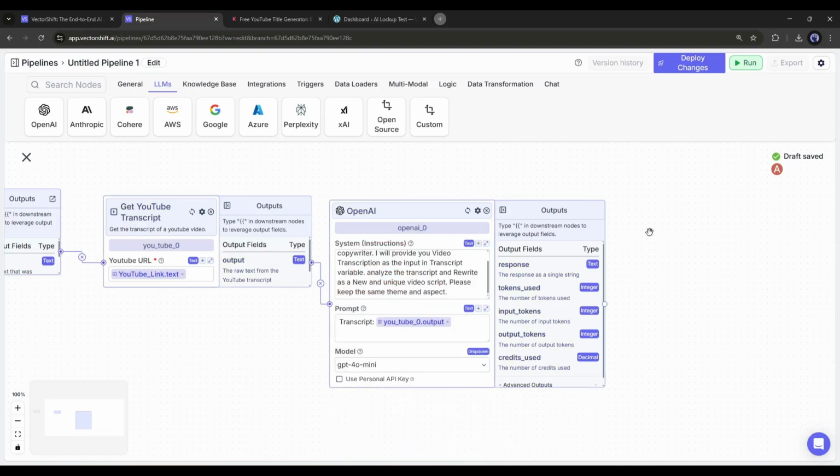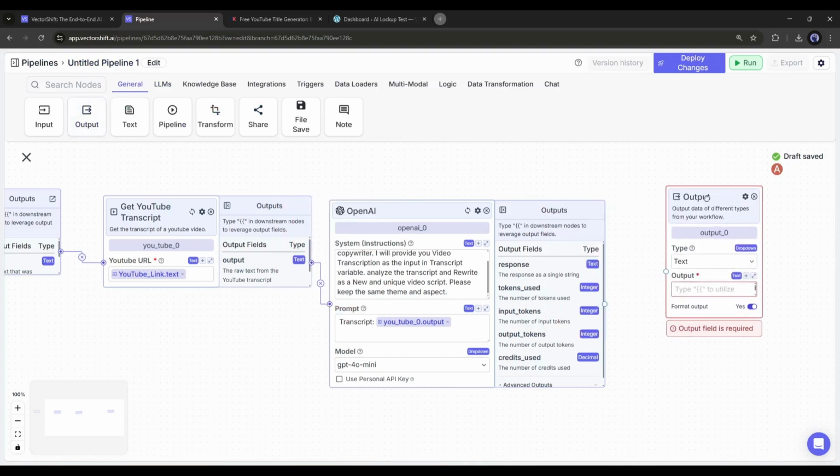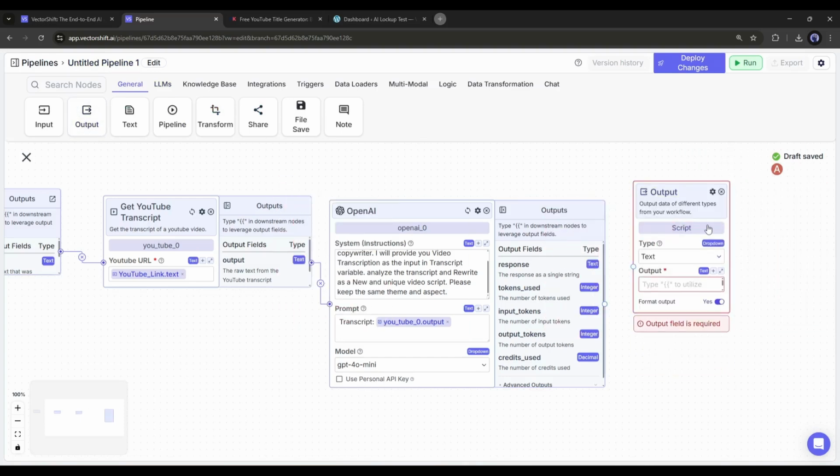After selecting the primary variable, choose the output method. Okay, now look at the output section of the OpenAI LLM. We have multiple options. However, we don't need any tokens or credit output at this moment. We need only the response text output. To view the output, we need an output node. I am adding an output node from the General tab from here. Now I am renaming it as Script.